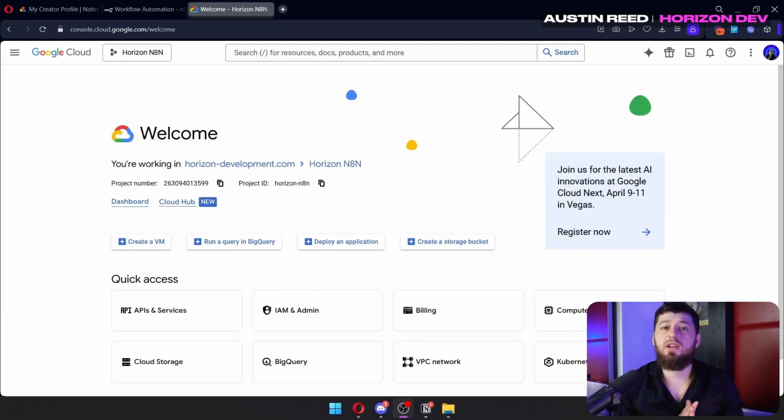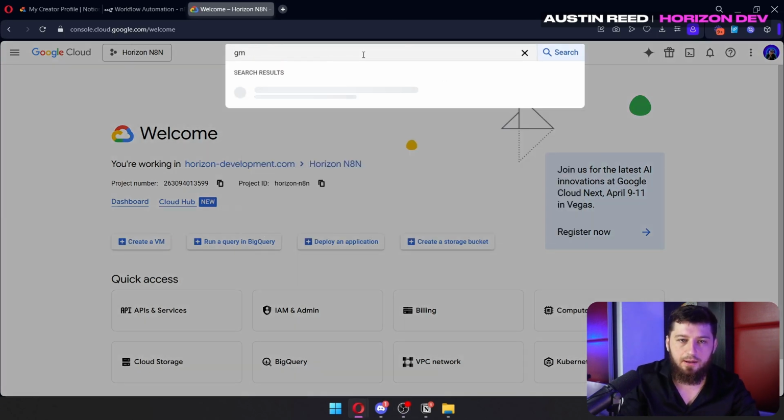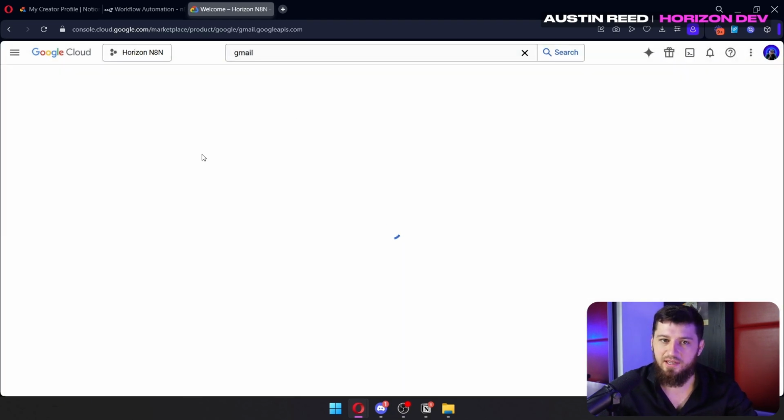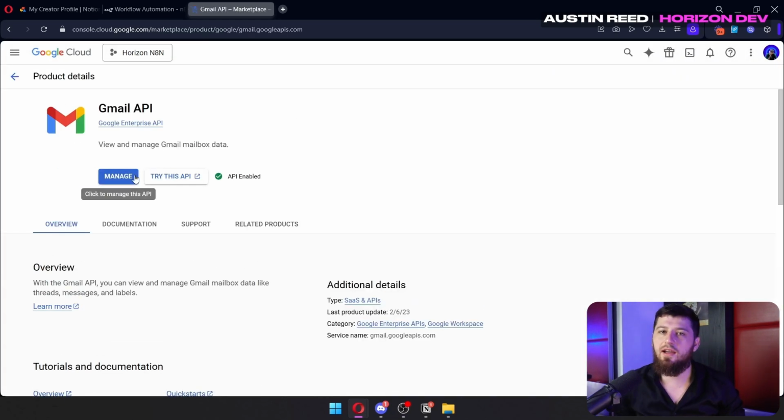So in order to connect Gmail, you're going to follow the exact same process. The only difference here is we're going to type in Gmail API up here and we're going to make sure that this is enabled. And then everything else that you just did is the same for connecting Gmail to N8N. So go ahead and pause the video, connect that, and then follow along.